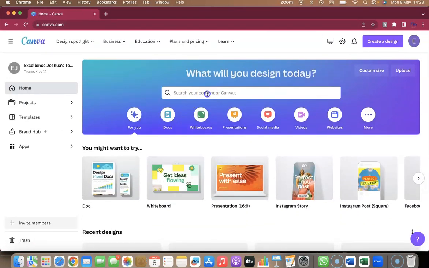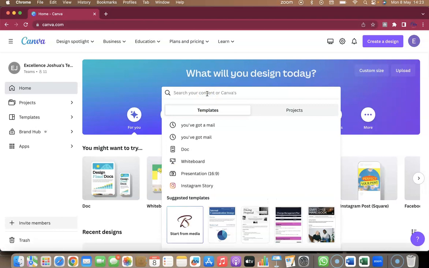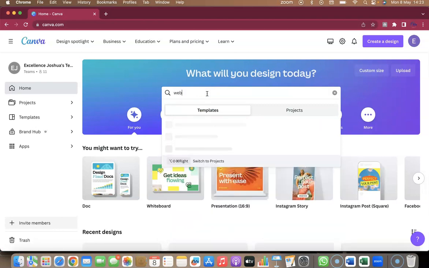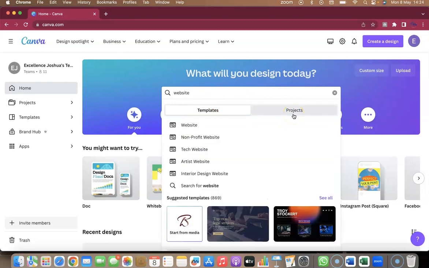So to develop a website, I'm going to show you something. I'm going to create a website for myself, and I'll just teach you how to do it. I'll type in website, search, and make sure it's under template, not under project. If it's under project, it will bring forth your own projects. So we have different websites, non-profit websites, insurance websites.